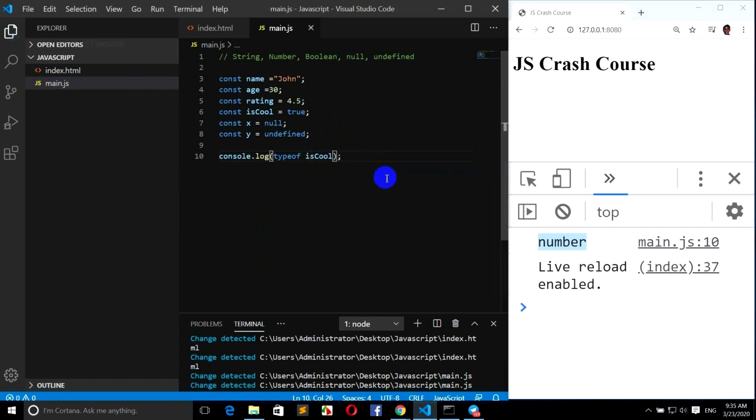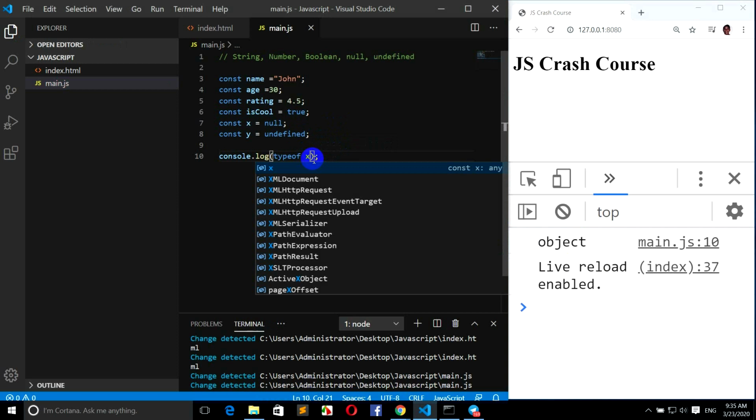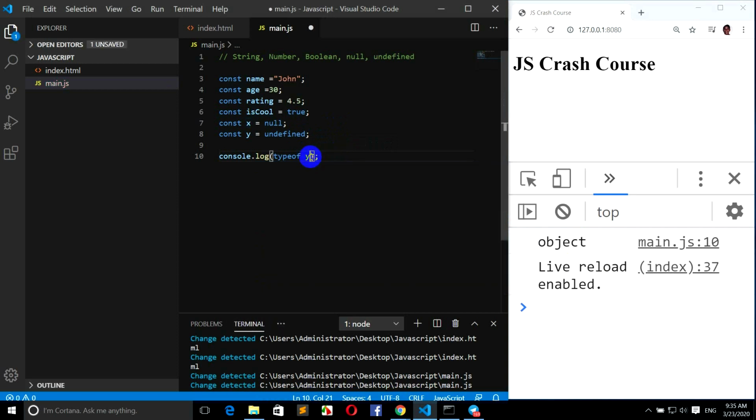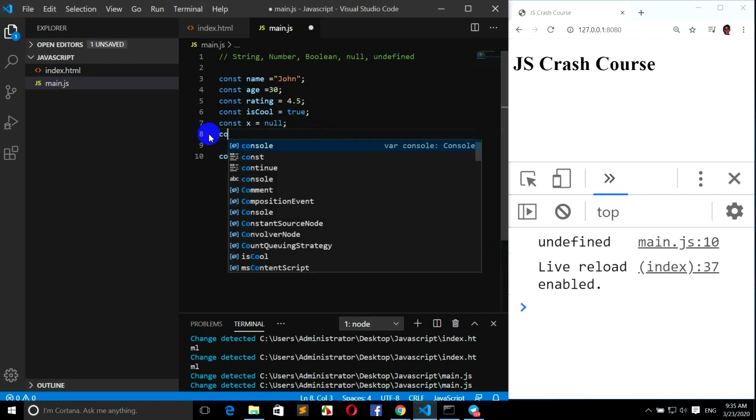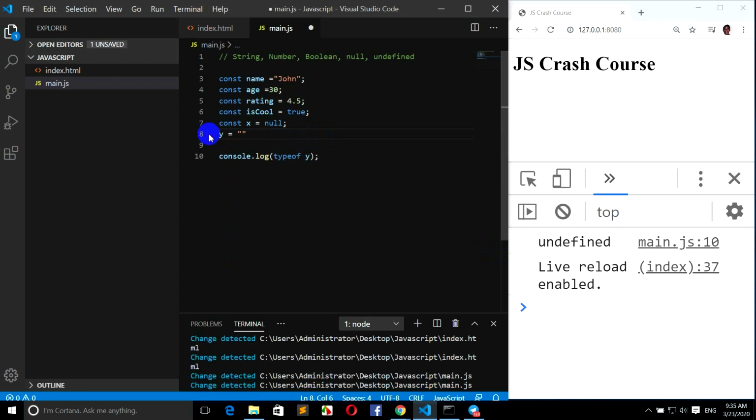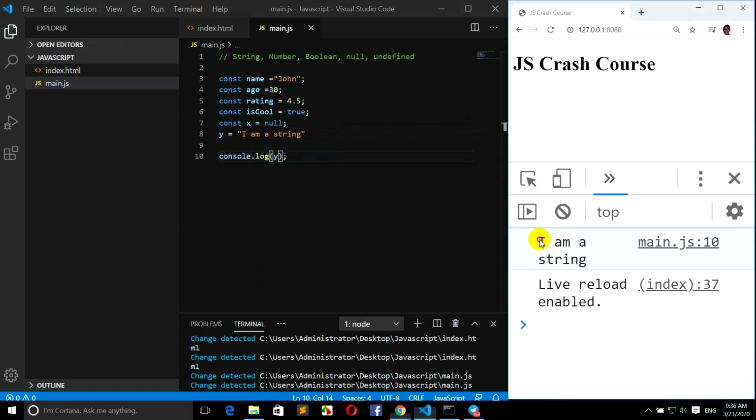So we also have boolean, and we can check age. We recognize the object, and we use var. We can also have undefined. For example, if we use var and write I am a string, the type is string. A variable declared without a value is undefined automatically. JavaScript types are assigned automatically when we declare variables.